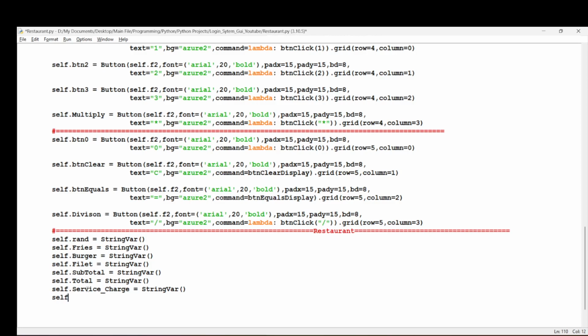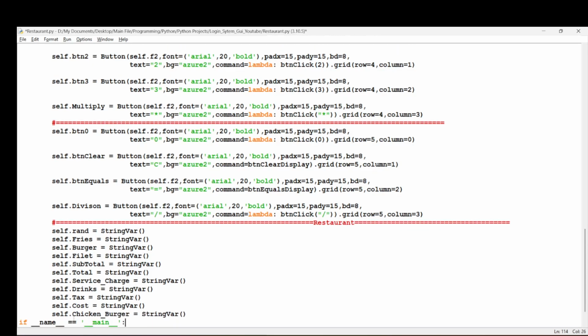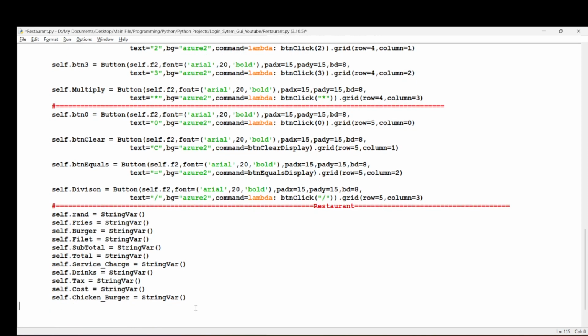You can also put self dot, oh sorry, I can paste it, self dot drinks. You can put self dot tax. You can put self dot cost. You can also put self dot chicken underscore burger. You can also put the last one, cheeseburger. Alright, now that we did that, we can make our labels.